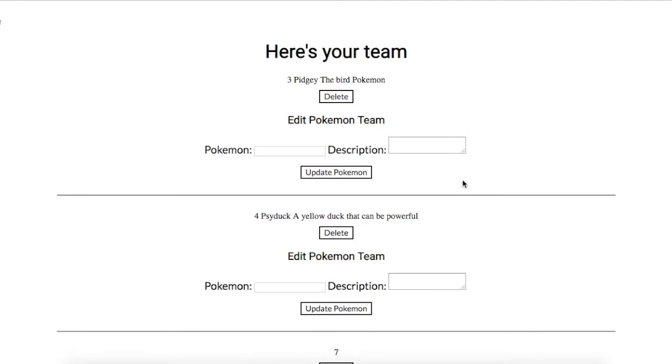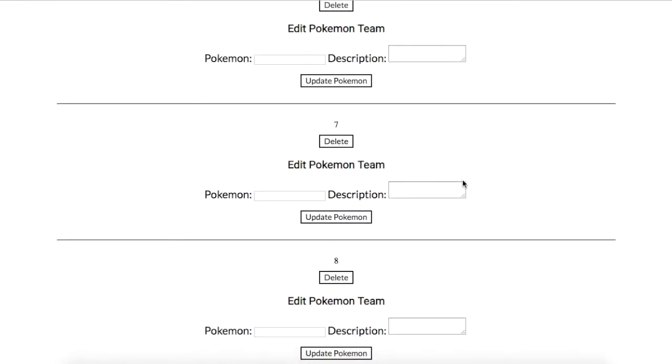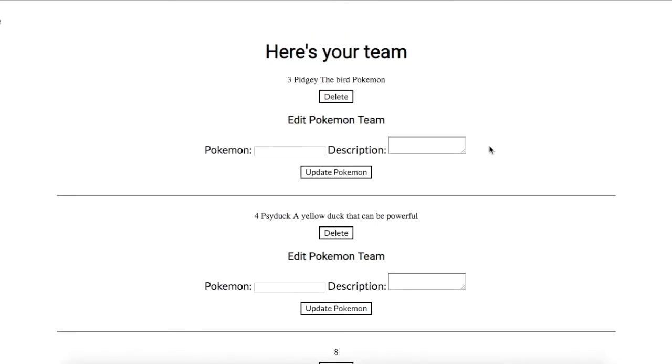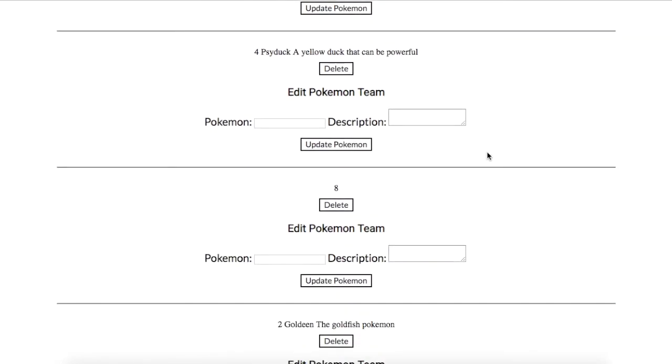So going back up here, let's say I want to delete an entry. Let's go ahead and delete 7, and it refreshes the page. You scroll down and you can see that 7 has been deleted.